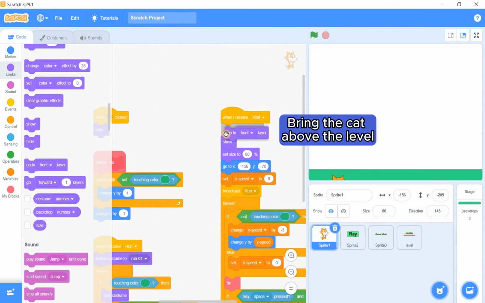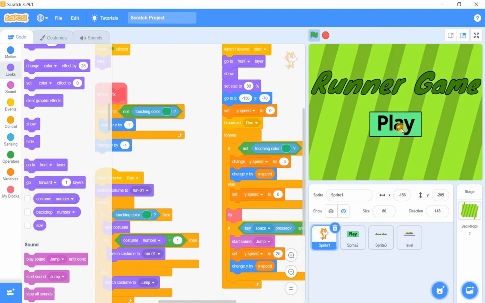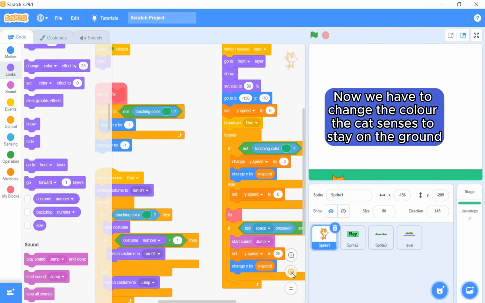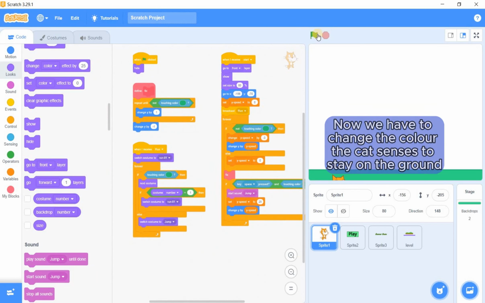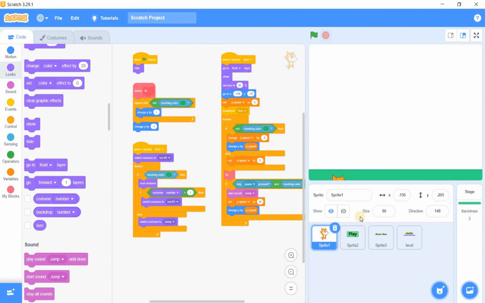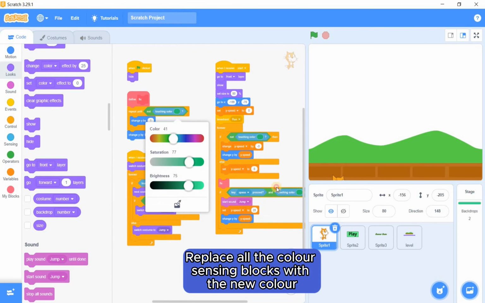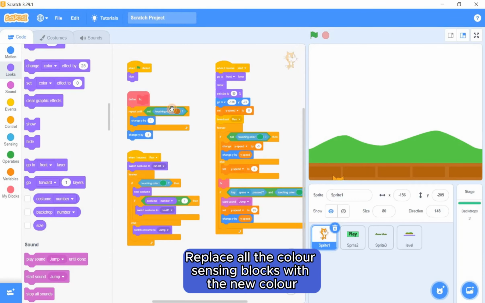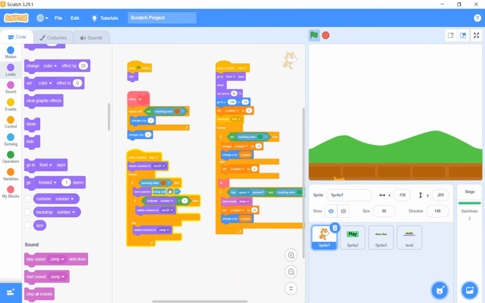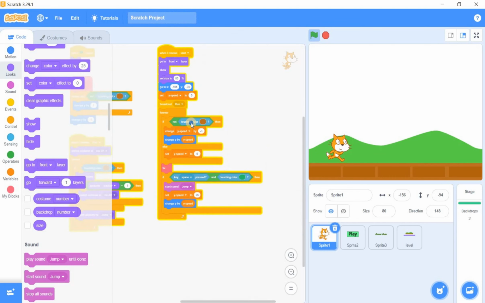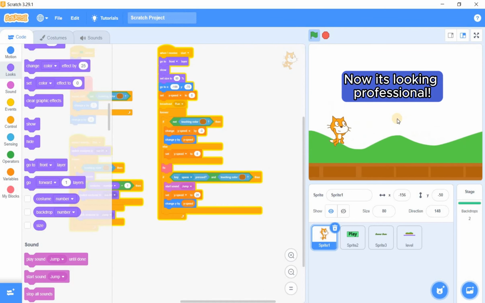Bring the cat above the level. Now we have to change the color the cat senses to stay on the ground. Replace all the color sensing blocks with the new color. Now, it's looking professional.